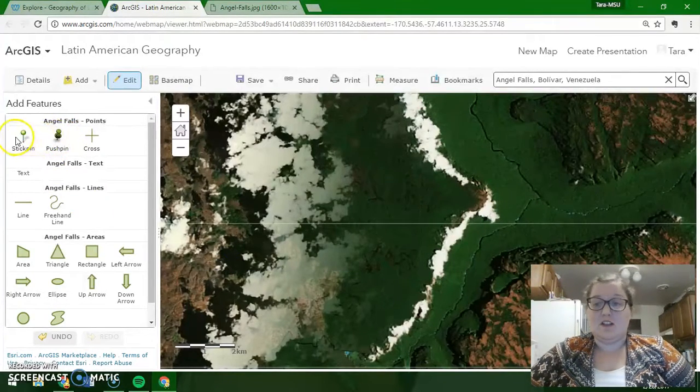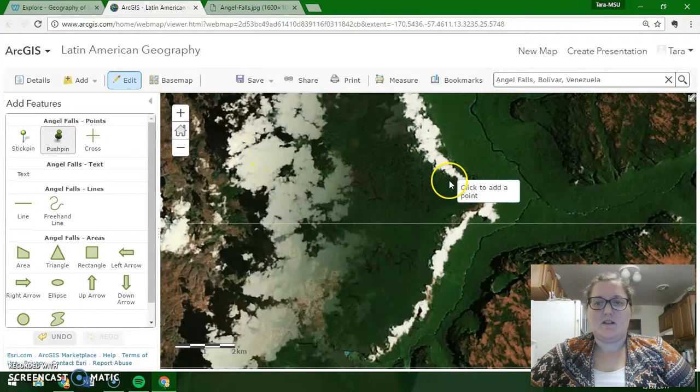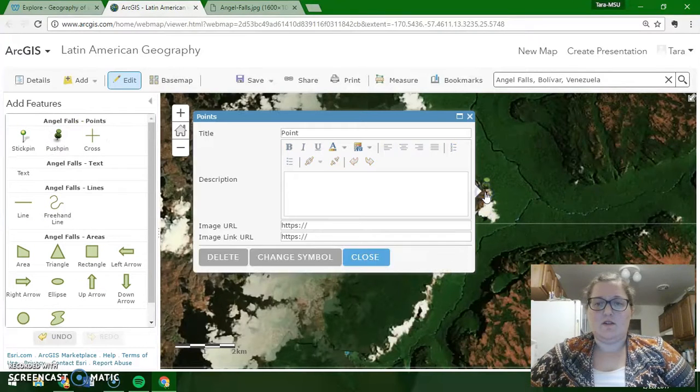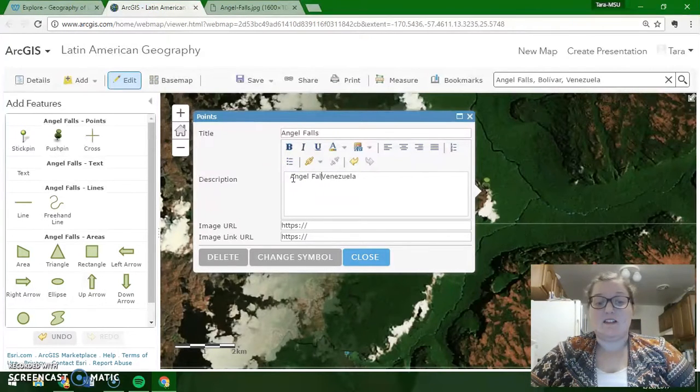I think a push pin or a stick pin would make the most sense since it's just one specific spot. So I'm going to take my push pin, I click on it, I click on Angel Falls. I'm going to, again, change the name of this to Angel Falls. If I want to add a description here, I can say it's located in Venezuela. I should probably write that as a complete sentence.